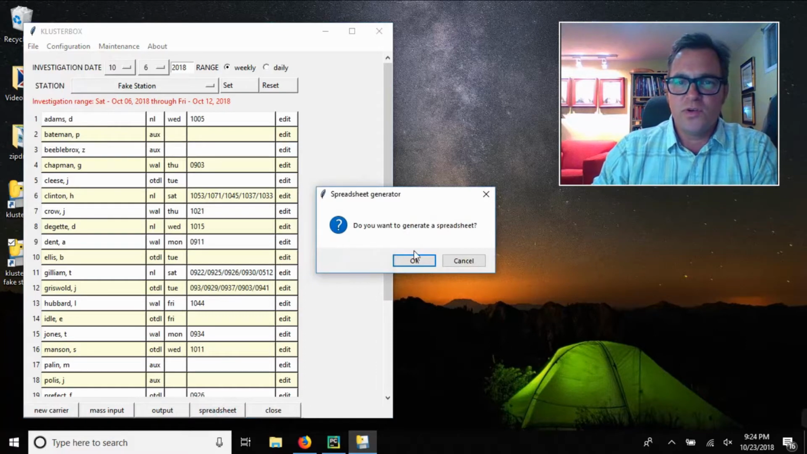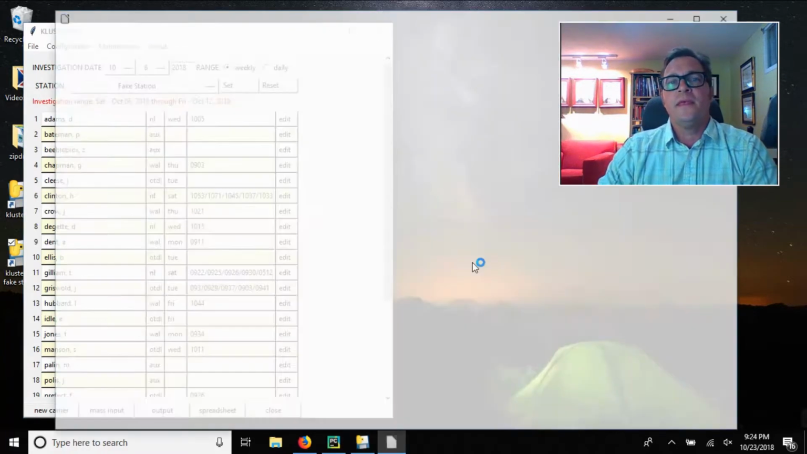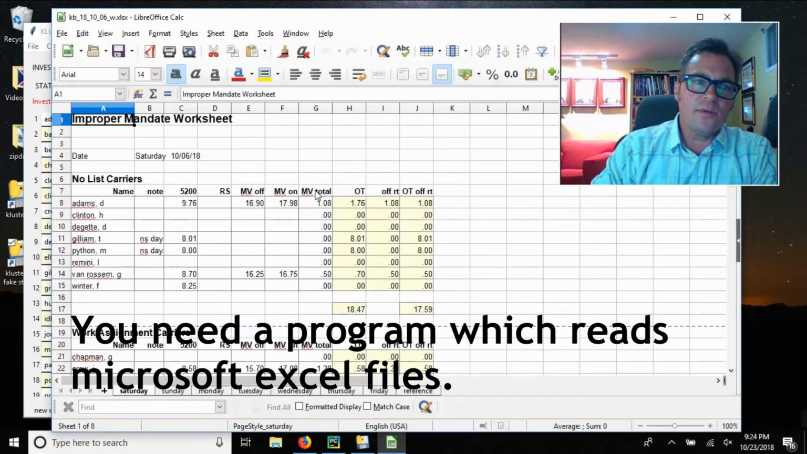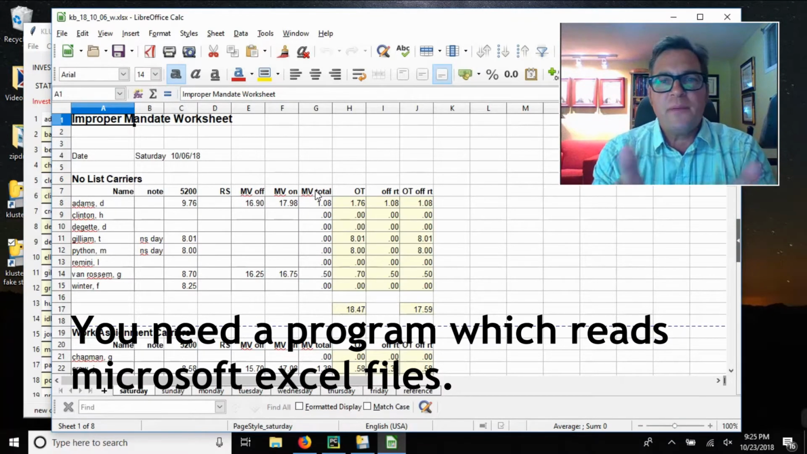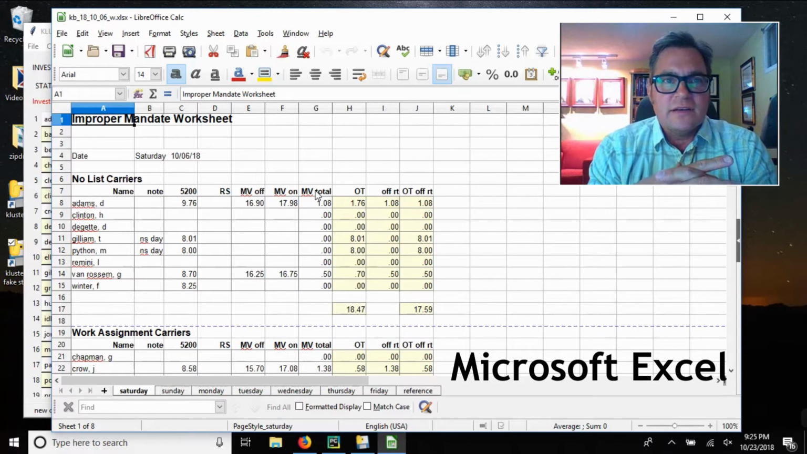Then it will ask you, do you want to generate a spreadsheet? Click OK, and it says your spreadsheet was successfully generated. Click OK, and it will open up the spreadsheet. Now, in order for this to happen, you need a program on your computer which reads Microsoft Excel spreadsheets. The obvious program for that is Microsoft Excel.